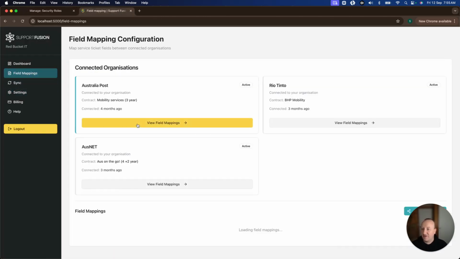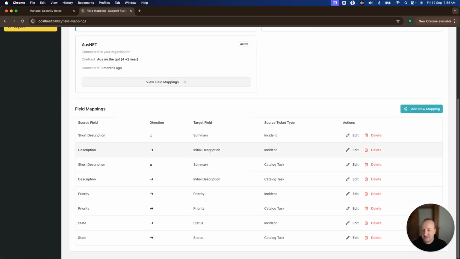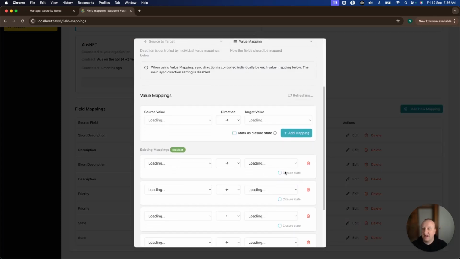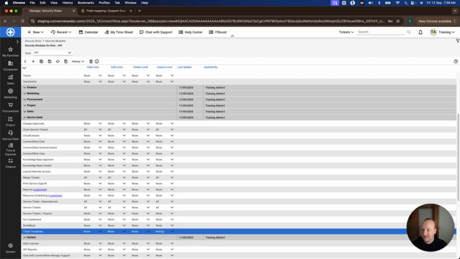You'll see here, if I pick one of these setups that I've got and we go to something like state, where we're pulling these values directly from ConnectWise to be able to map them, that's what's really required for that table setup permission. So that's how it all links together.